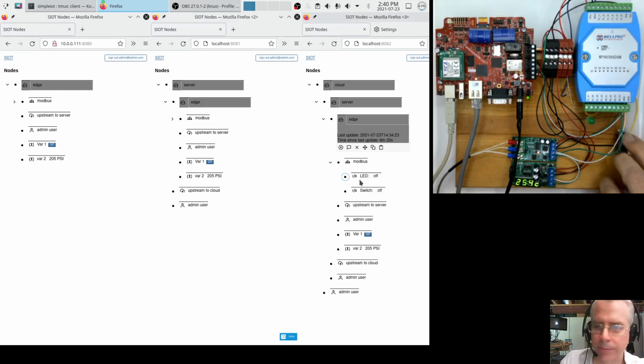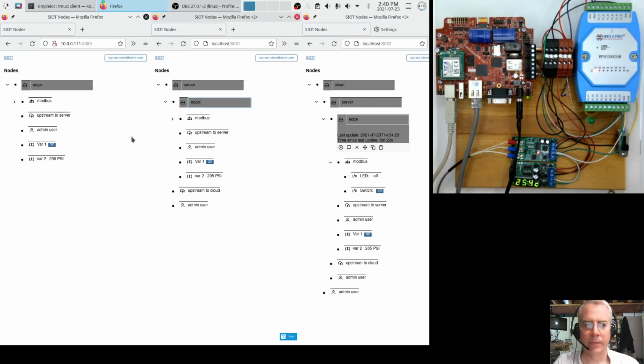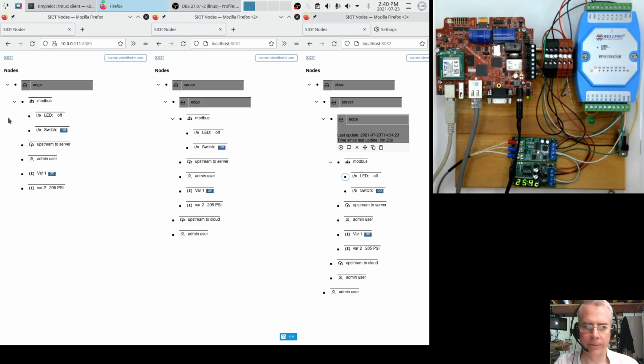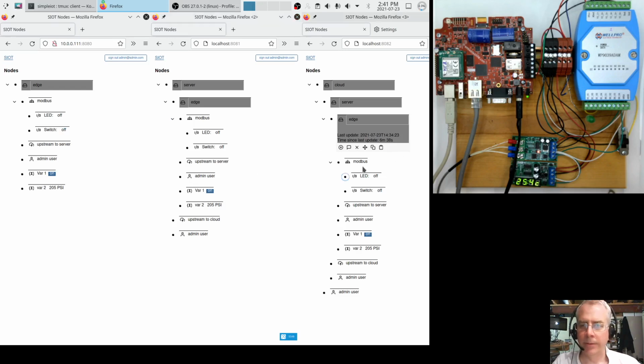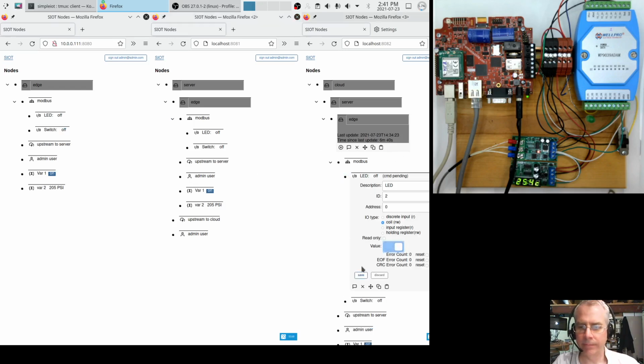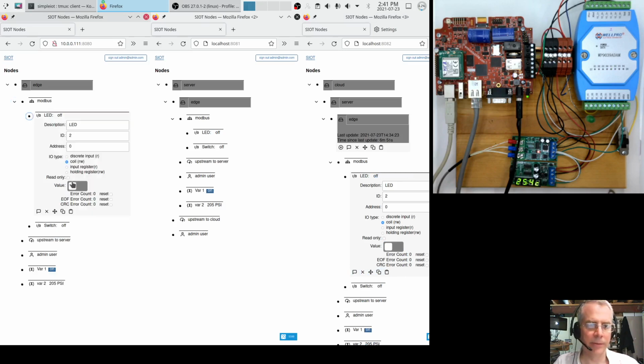So now if we flip the switch on, we'll see the switch turn on all 3 instances. Flip it off, it should turn off. Flip it back on, turns on. We can also turn on the LED from the cloud and turn it back off. And again, if we have local access to the edge instance, we can manipulate everything directly right there.